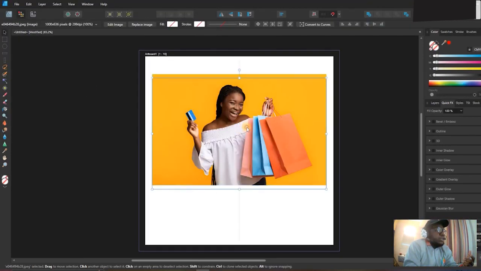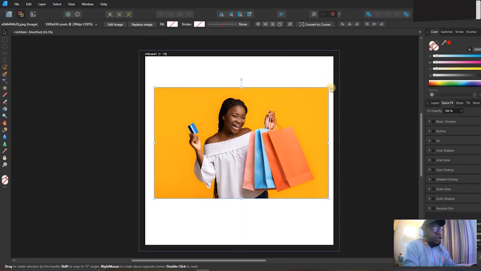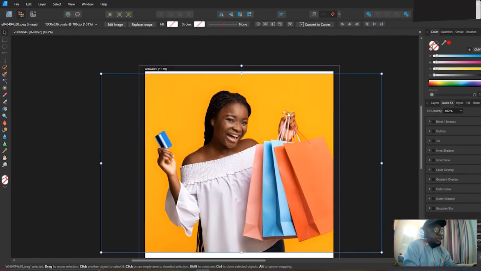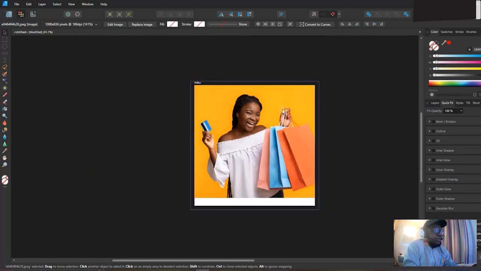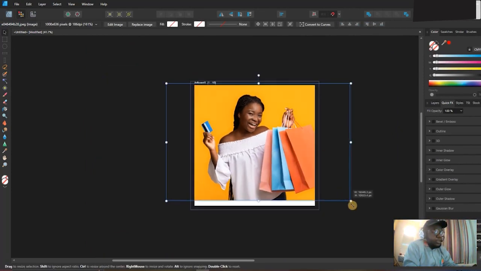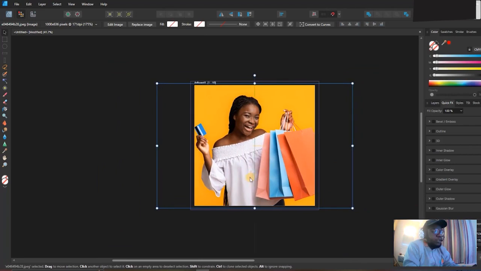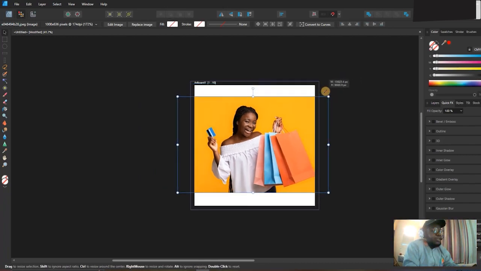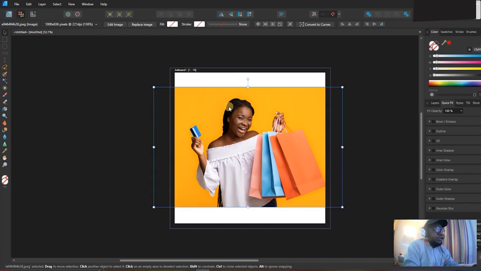So let's do this image. Now we have this image, right? A lady with a shopping bag. That's the image I have. You can always get any image from the system. I'm also going to post links of places you can get free stock images, because one thing about design is that you're going to need images and work on images a lot.